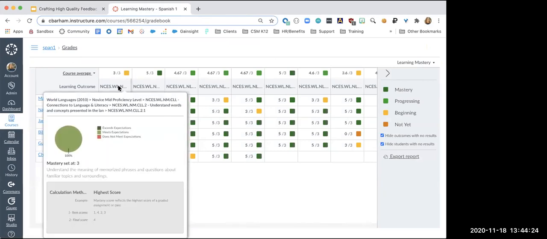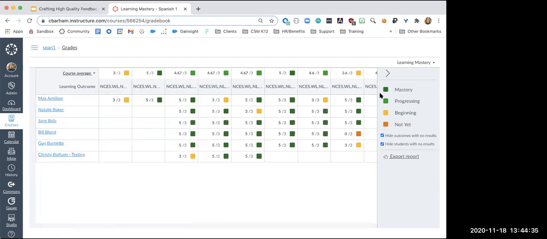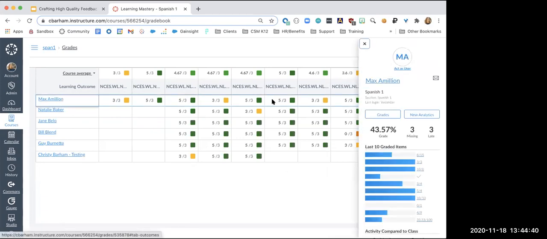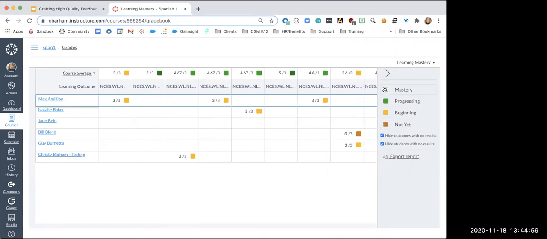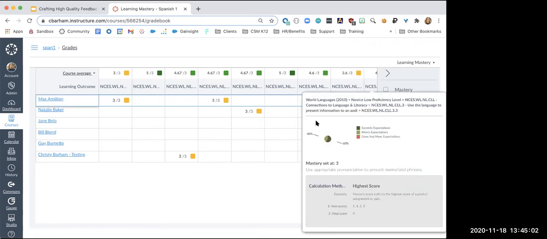And then as you highlight over the outcome, you can see a breakdown of the course in terms of their performance with that standard. And then you can also filter and just show students and their individual views as well. So if I want to look at just Max, I can click on Max and see all sorts of stuff. We'll go into that in just a little bit. There's also a little key over here. So if you want to look at everyone who is at mastery, then I might want to uncheck some of those other colors. Or if I want to take mastery off and see areas of improvement, I can do that.